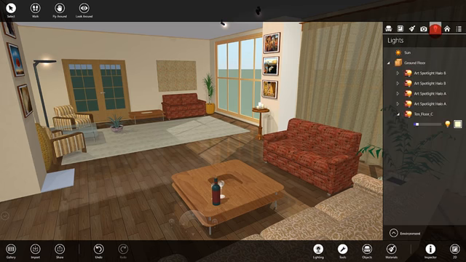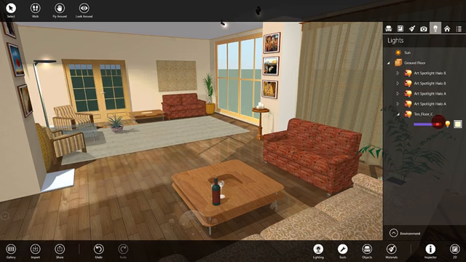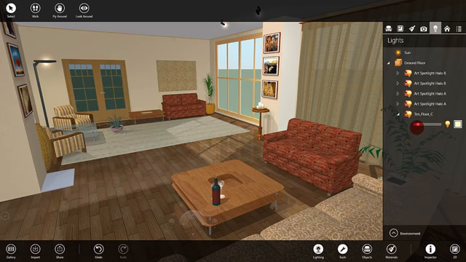Next up is the Lights tab. All of the interior and exterior lighting can be controlled right here. We can easily change the light intensity, turn light sources on or off, and even change the color of the light.